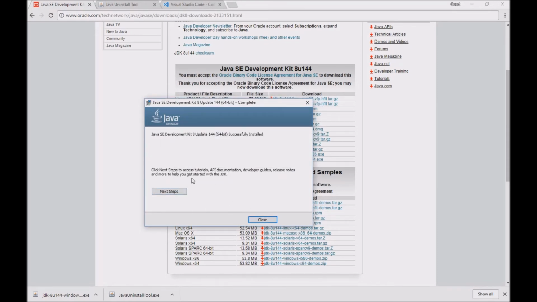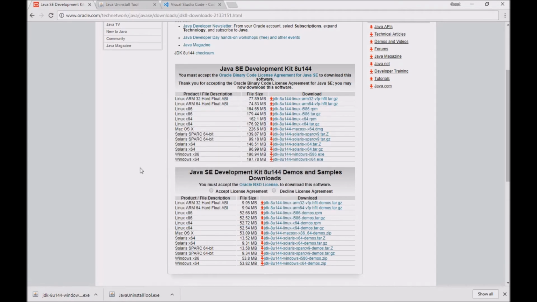That's the next steps if you want to look at other tutorials, API documentation, and everything else, but we're just going to go ahead and close and get started. Now what's important to note with Java is that you need to add it to your path so that everything works appropriately. So what we're going to go ahead and do is add this to the path.